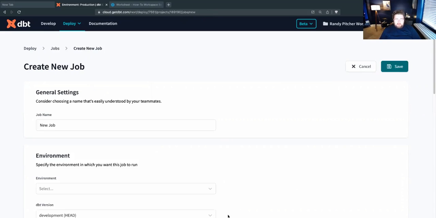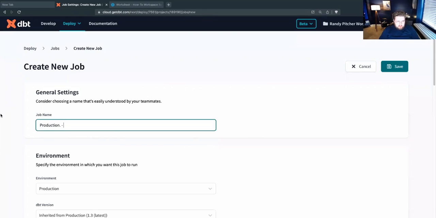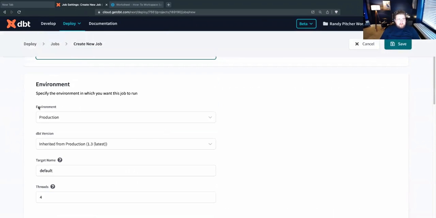So I'm going to create a job. In this one, let's do a very common type of job. I'm going to do production daily. Now you could probably just call it daily, but again, I like long names. This builds in the production environment, and I don't have to define any additional details here about it because I put that all in the environment config.